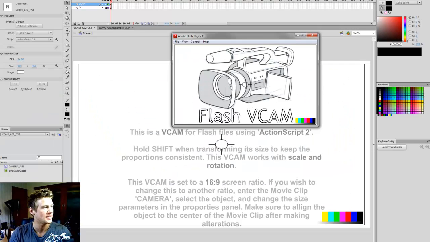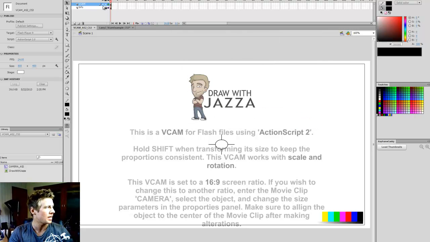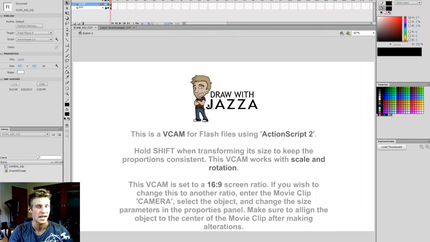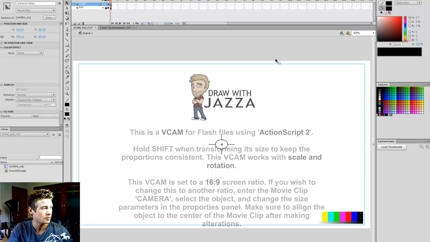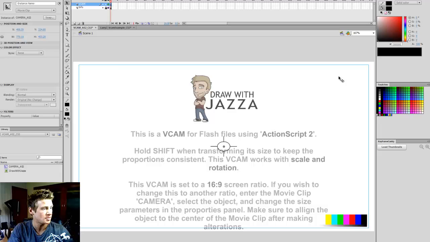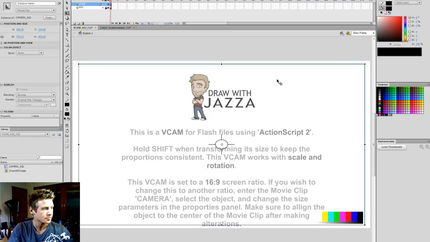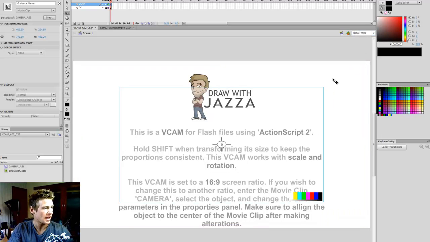And so, the file essentially looks like this, where you have on the bottom layer just a bit of information on how to change the aspect ratio if you need to, because it's set by default to 16:9. But then on the top layer, you have the VCAM itself, which looks like this. It's just this object that you just move around, and you notice I can resize.